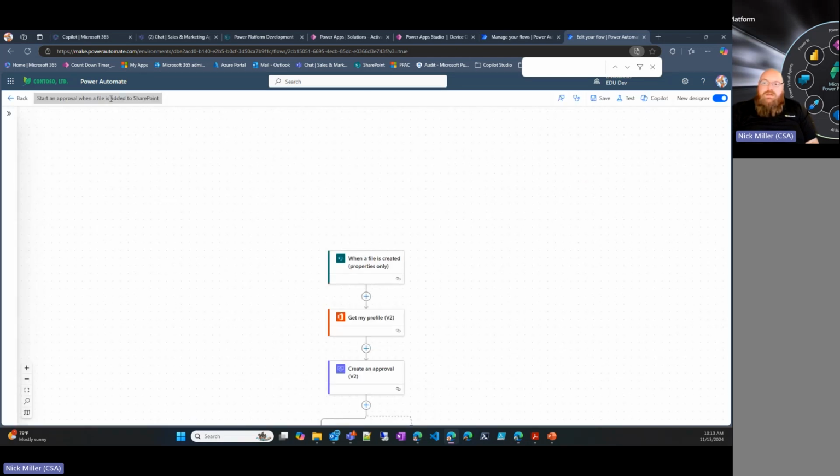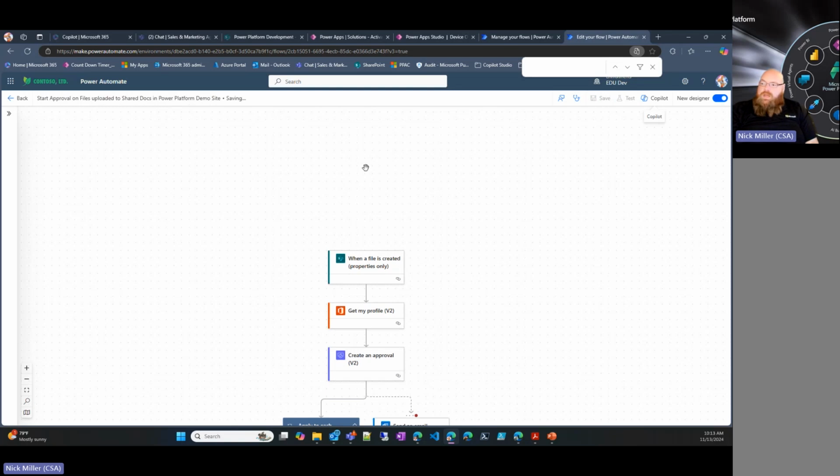Now notice here, this is just start an approval when a file is added to SharePoint. I don't like that. I'm going to say start approval on files uploaded, shared docs, and Power Platform demo site. Be very specific. That's all you have to do. Click in there and you just click that little save button over there.